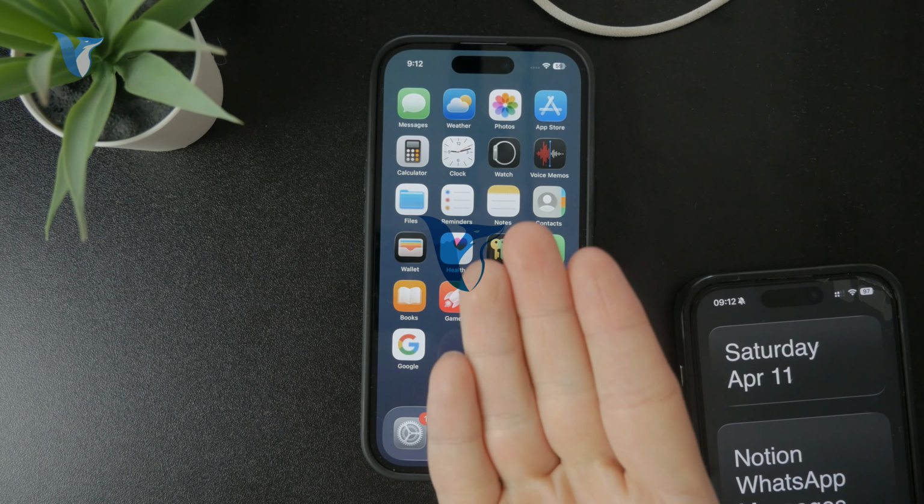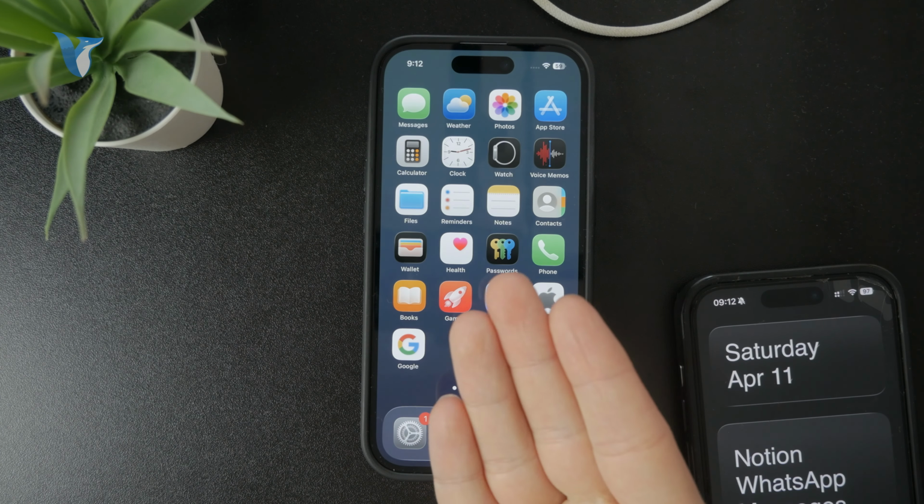Here's how we can switch wireless carriers on the iPhone. Let me show you exactly how it works.